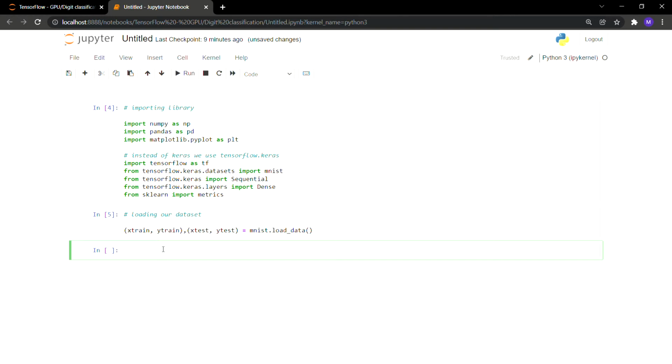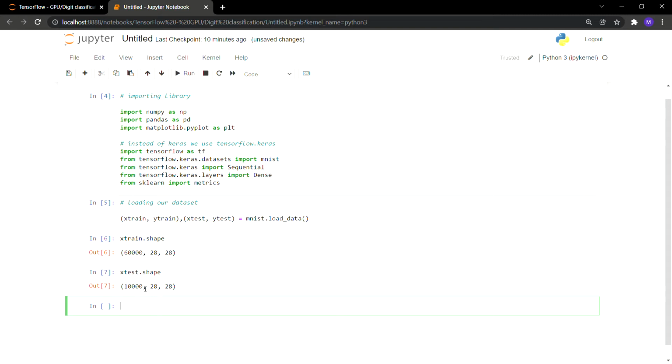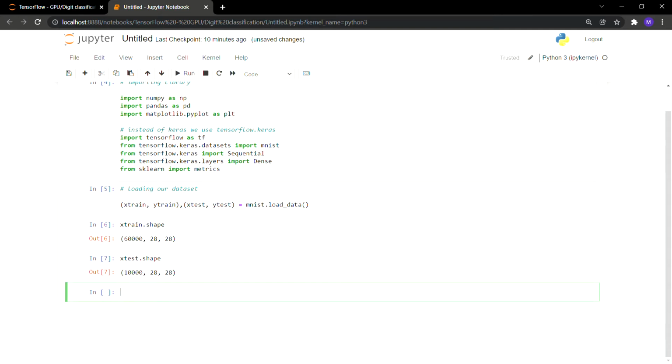So let's check what the size of our data is. Let's take the training set: X_train.shape. It will tell us we have around 60,000 images, and this is the dimension. Now let's see how many we have in our test set: X_test.shape. So we have around 10,000 images. Okay, so now we have checked.